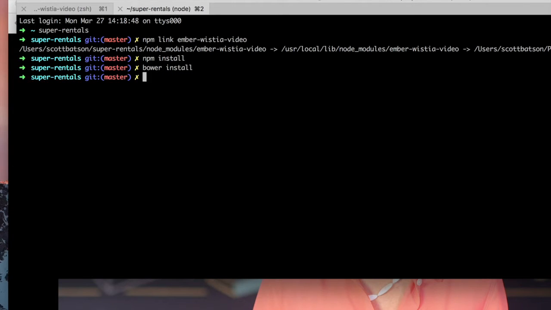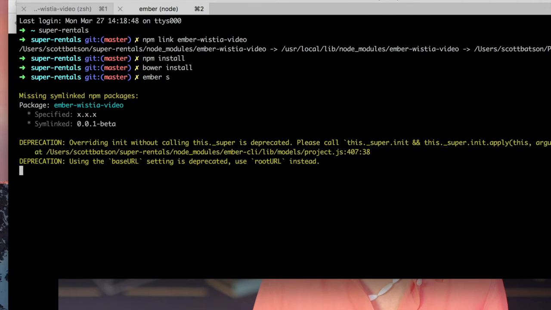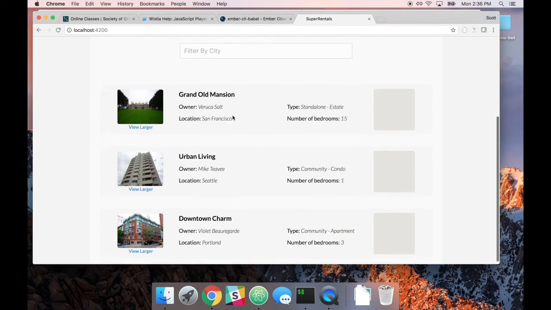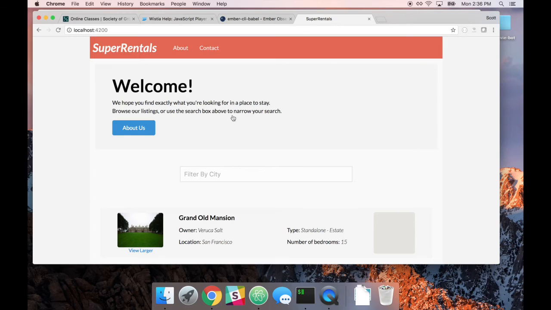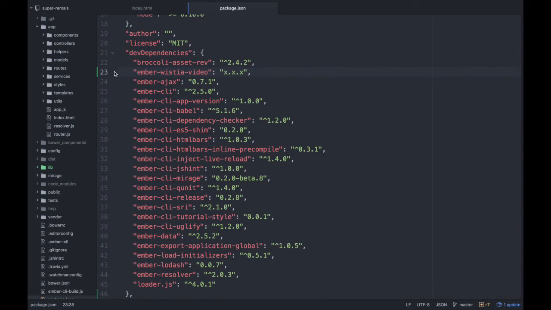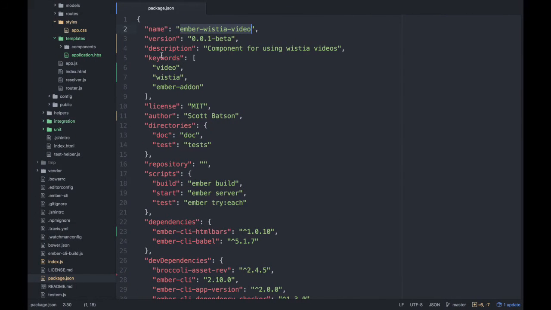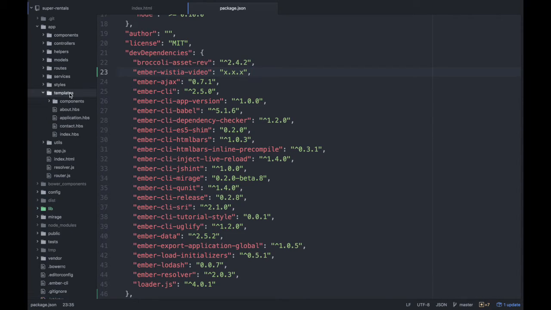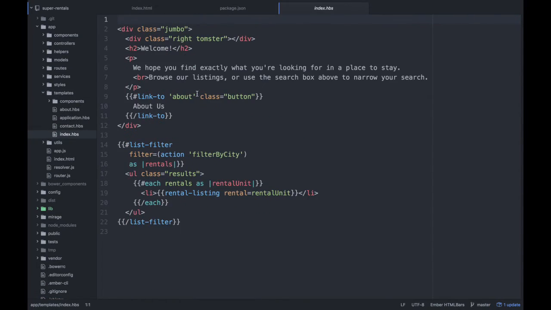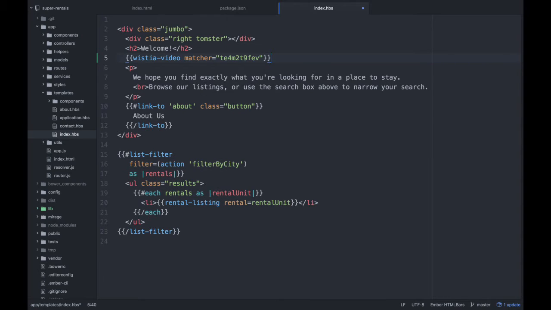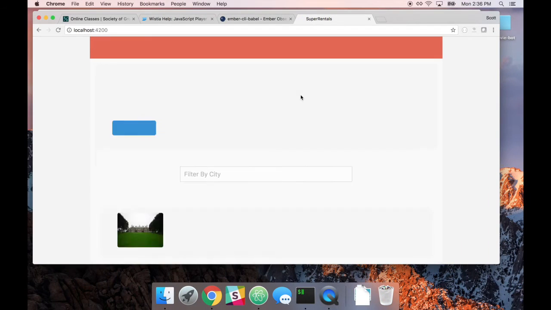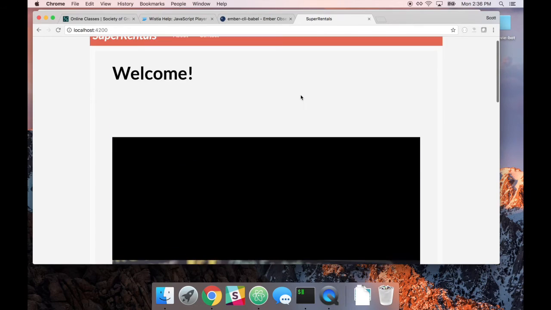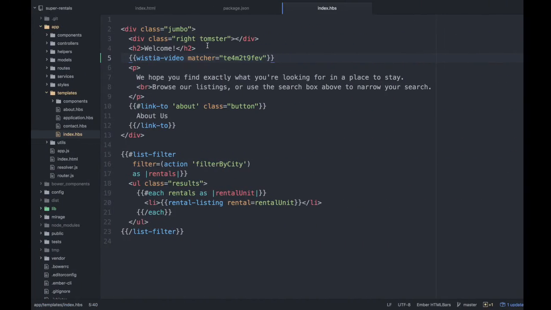And a Bower install real quick, and we'll do ember s. So here's that super rentals repository. Now I want to add a Wistia video. Let's actually copy this exact one because I don't know matchers off the top of my head. We'll go to our index route, and we can just throw our Wistia video right there. Cool. Look, there's our Wistia video. I don't know why it's doing that weird styling.